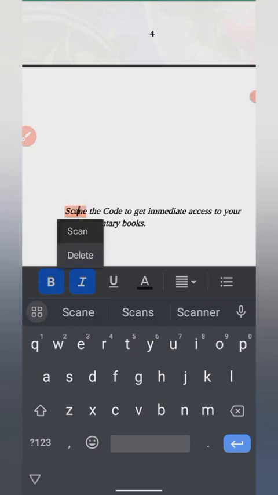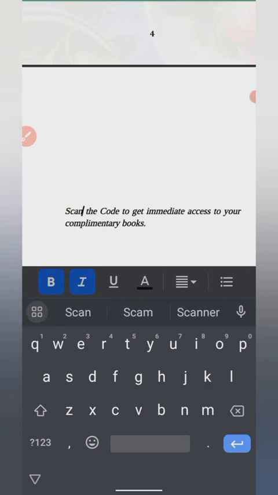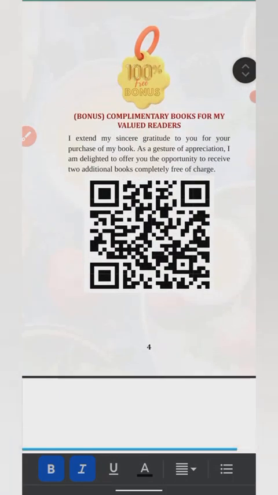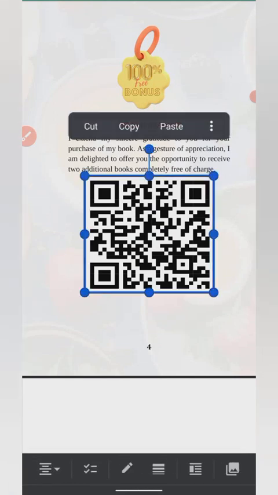All right, so it's the same thing as the bonus. Scan the code to get immediate access to your complimentary books. So with this method, you're good to go, right? You can actually add a QR code like this to your book and you're good to go. All right, so that is it, guys.